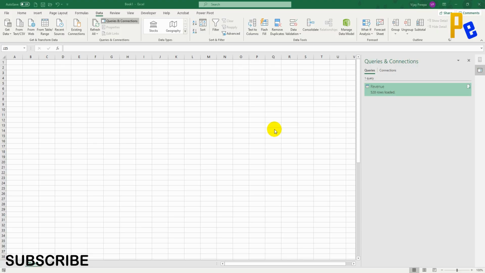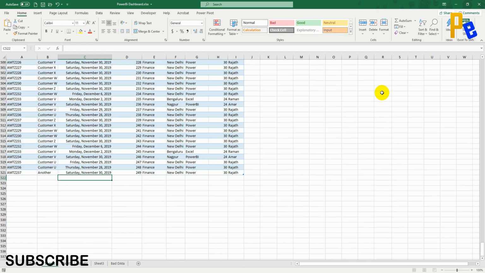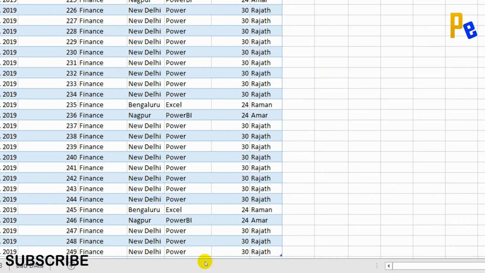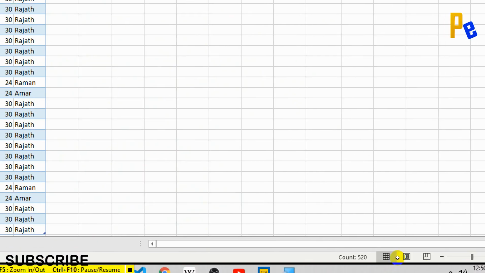To see how this works, let me open the other file where the real data exists. For that, let me open the file. So currently 520 records are loaded. Apart from the heading, there are 520 rows. You can see in the status bar, 520 rows.